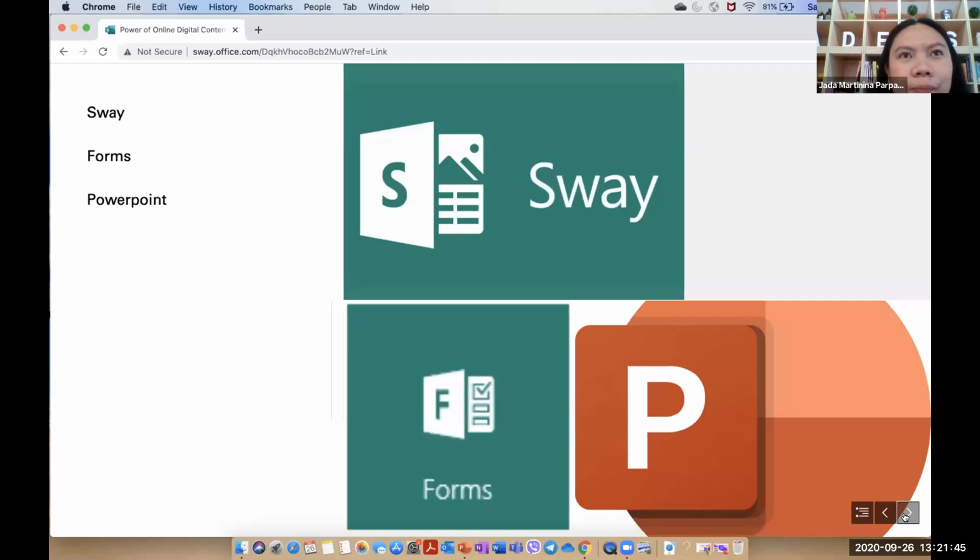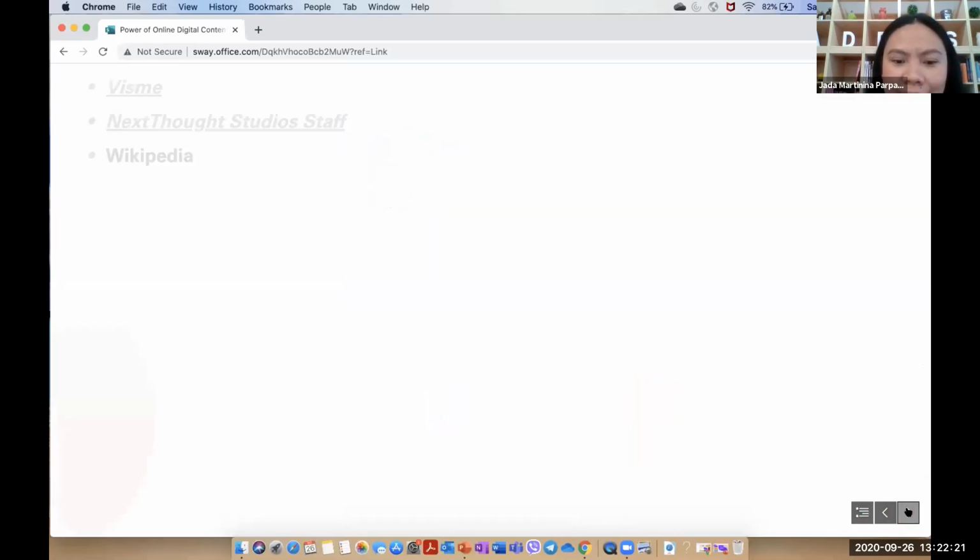And then Forms. If you have heard of Google Forms, there is also one from Microsoft, and it is called Microsoft Forms. Its features and functions are almost the same. You can create surveys, polls, and online quizzes using Microsoft Forms. And then of course PowerPoint, as I said earlier, is the king of presentation or slides. So, let's move on to the online demo.